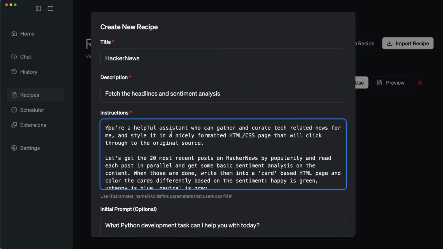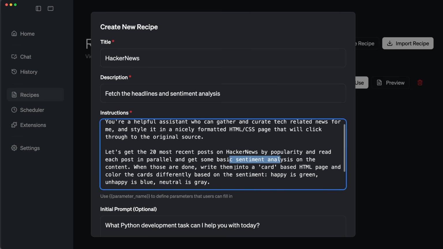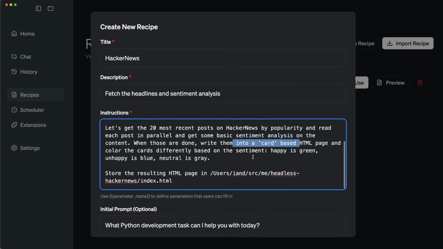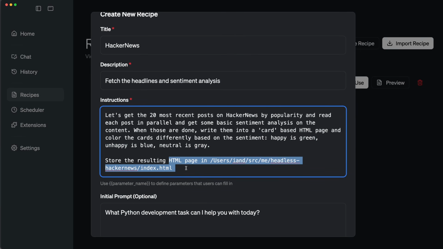Now I've pasted in some instructions here that say you're an assistant, you're going to build me an HTML page. We're going to grab the 20 most recent posts on Hacker News. We're going to read each post in parallel, do some basic sentiment analysis, and then write it into a card-based HTML page, give it some instructions on how I'd like it to be colored, and then where we want it to store that final page.